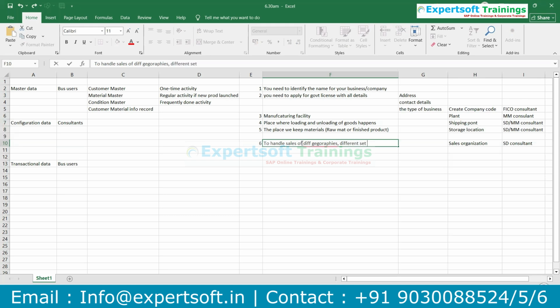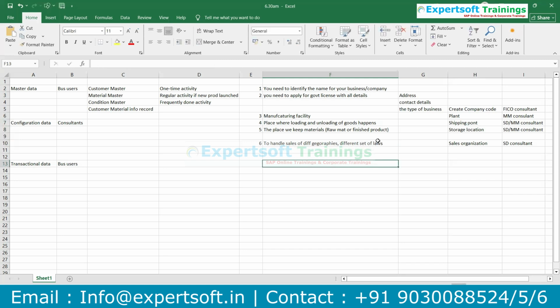Different sets of laws. For example, Europe. Okay, the European Union is there. Most of the European countries formed into a union, and they have come up with a new currency called the euro, which is there across all the countries. So the tax rules and everything will remain the same for all those countries. So all those European countries can be handled with a separate sales organization. Like that, based on the business requirement, you will be doing it. Okay. That is about sales organization.